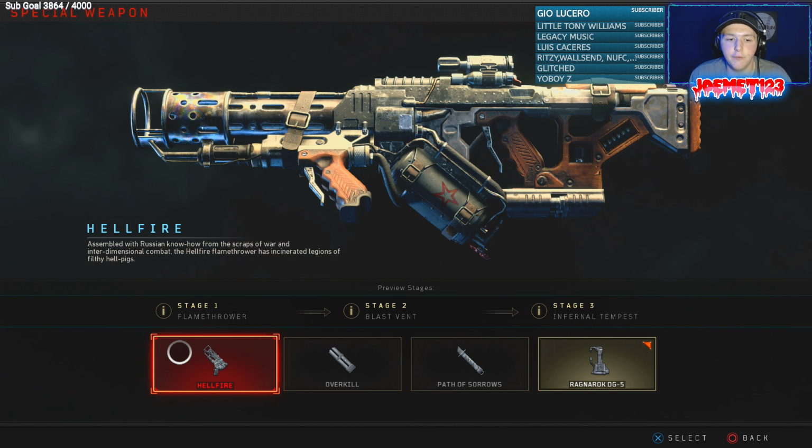So, for example, with the Hellfire, stage 1 is just a regular flamethrower, stage 2 is the blast vent. It's still a flamethrower, but slightly more powerful, and then stage 3, you're going to have the most powerful special weapon of this kind of flamethrower Hellfire weapon that you have in the Infernal Tempest.